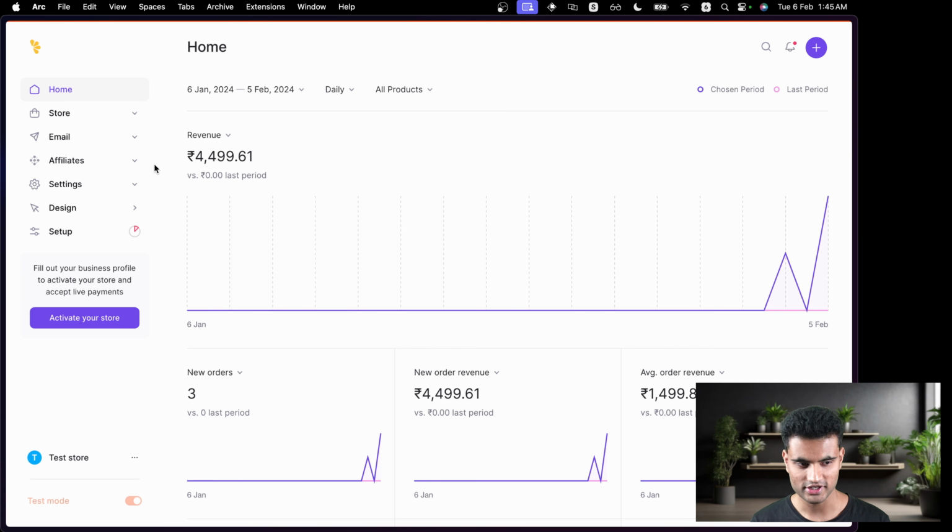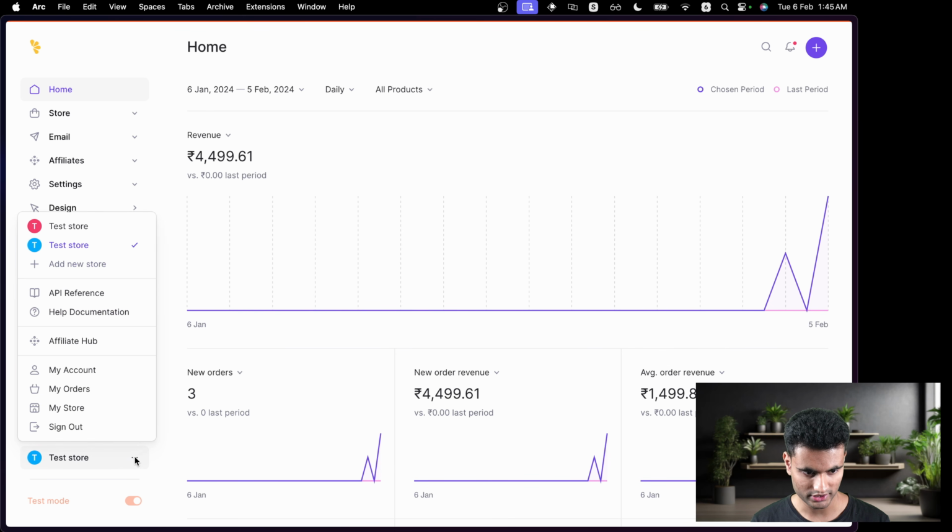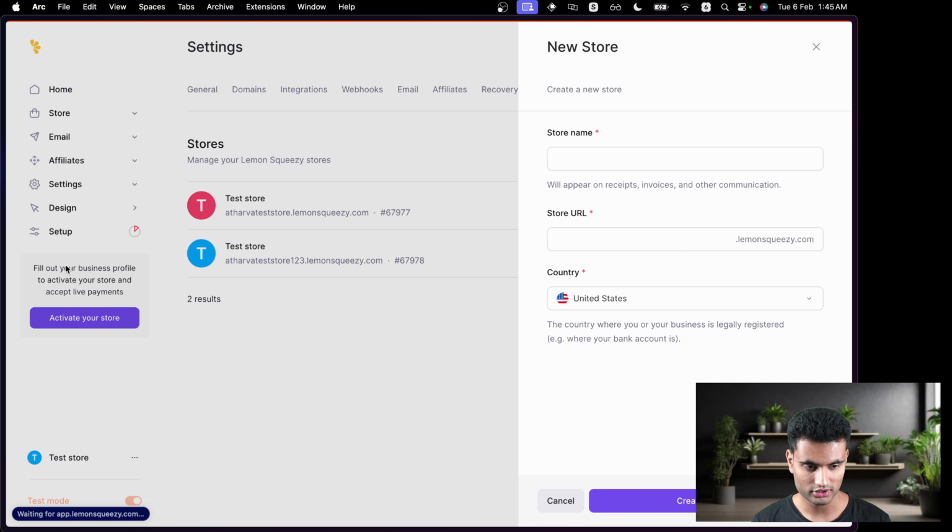So it took me to this dashboard. I was doing some testing here, so I already have one, but I'm going to create a new store here, I guess. So let's find a way to create a new store. Yep, new store. If you don't already have a store, it will automatically ask you to create a new store. So I'm just going to click add new store.